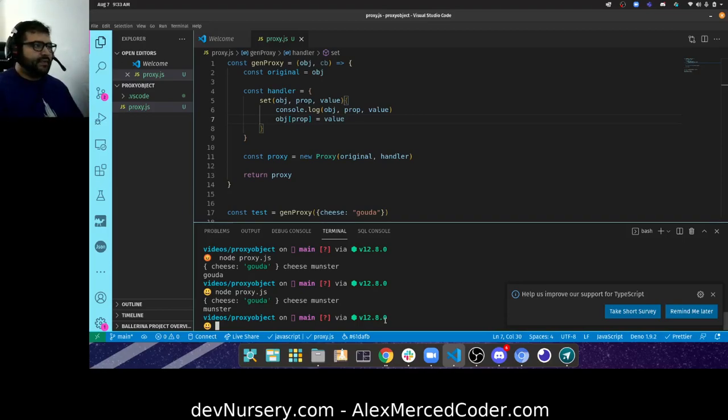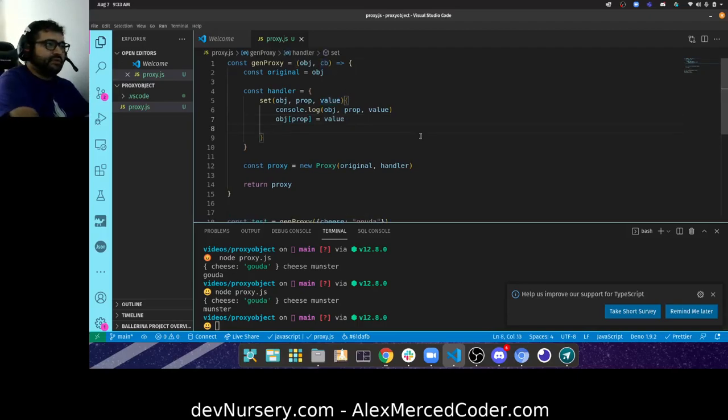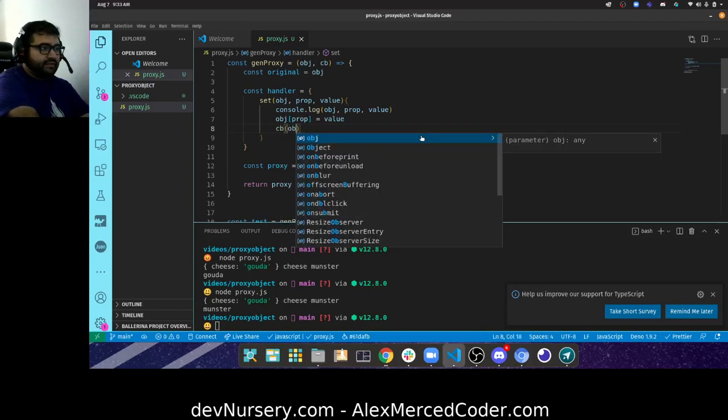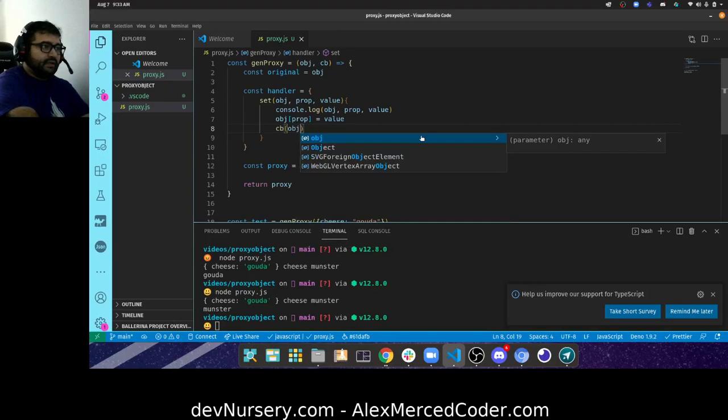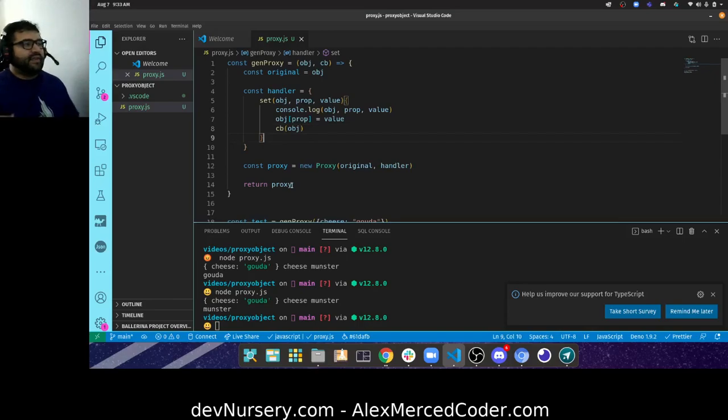So now the next thing we'd want to do is say, hey, whenever you set the value, it should run this function. Okay, so basically what we do is we're going to run the callback function, and we will pass it the obj. Okay, so it gets the object post change to do whatever you want to do. Okay, and then that's what this function does. That's what this does.